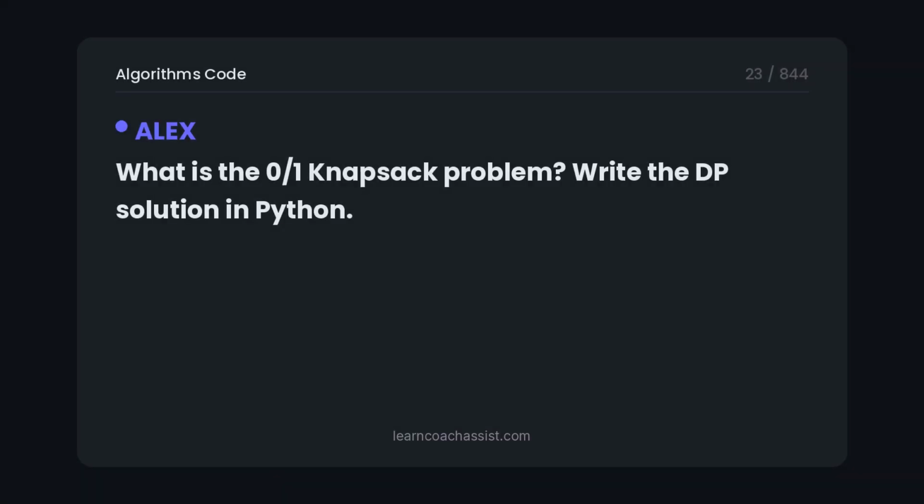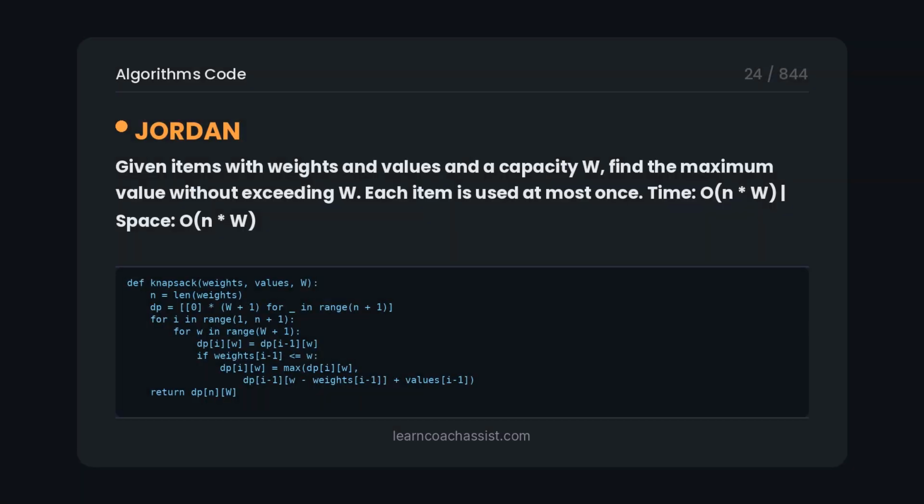What is the 0/1 knapsack problem? Write the DP solution in Python. Given items with weights and values and a capacity W, find the maximum value without exceeding W. Each item is used at most once. Time O(n*W), space O(n*W).